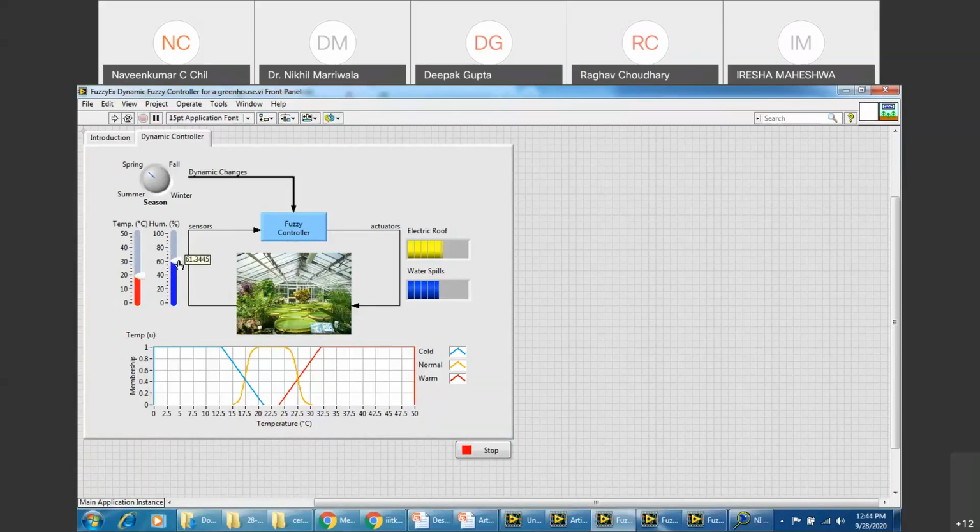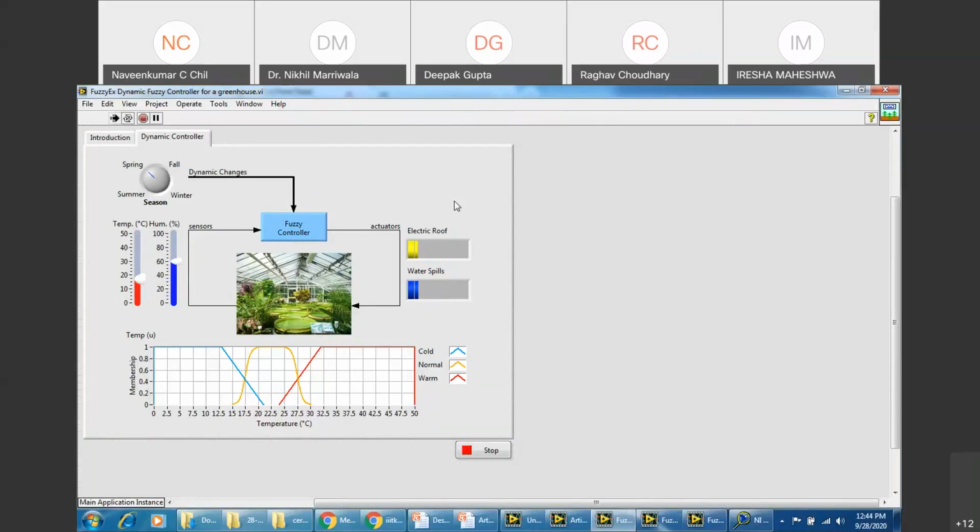And I haven't used the solar radiation right now in this. Yes, sir, I can't see solar radiation. Yes, you cannot see it, so I haven't used it in this particular system design. But what you can see is the sliders. Now I'll run this system for you. If the temperature is being changed, can you see the change in the output of electric roof and water spill?